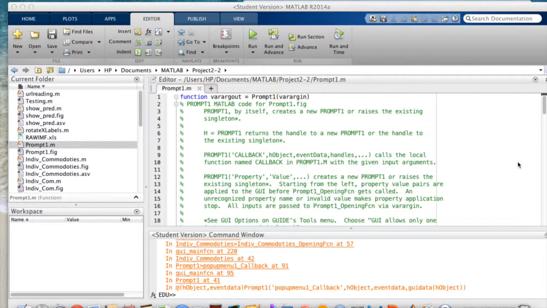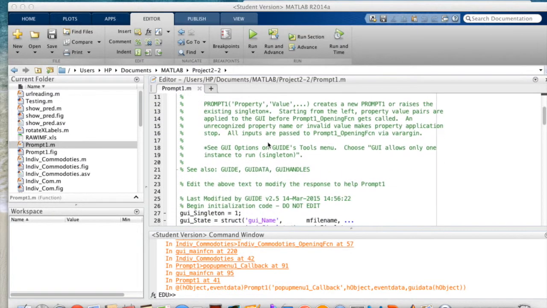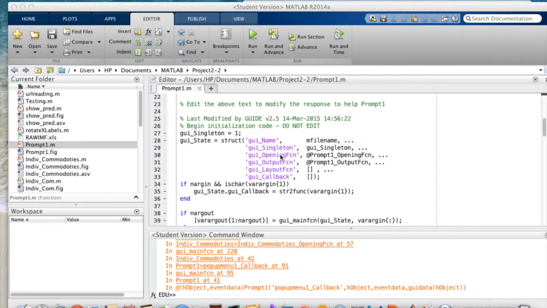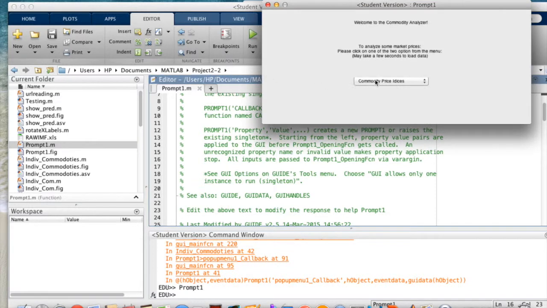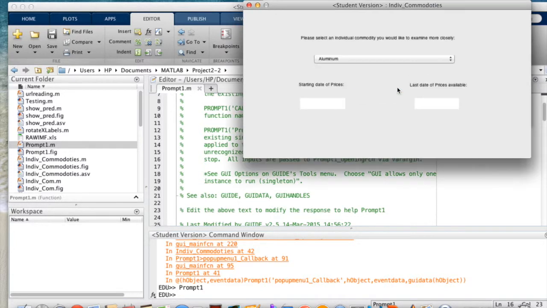This is Jose Higuera, and I am going to be presenting the GUIs. The first GUI that we have is called prompt 1. It's the very first thing that the user will see, and basically it has a pop-up menu with two items, either the commodity price index or the individual commodity prices. Either one will take you to a next screen, as you will see.